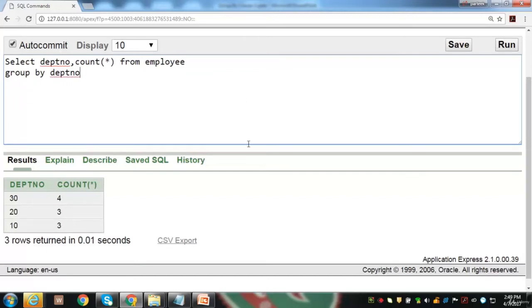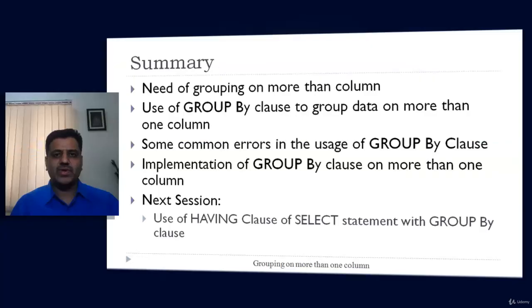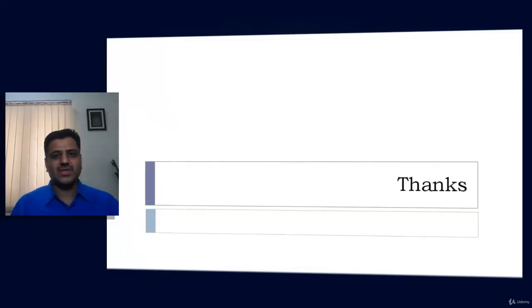This is all about the demonstration of these concepts. Now let us summarize the concept we have learned in this session. In this session, we have learned the need of making the grouping on more than one column. We have also discussed its syntax and its usage. We have demonstrated the use of different examples in SQL to explain this concept. We have also discussed the commonly performed errors by users during the usage of group by clause. In next session, we will discuss the role of having clause of select statement with group by clause. Thanks for watching this video.